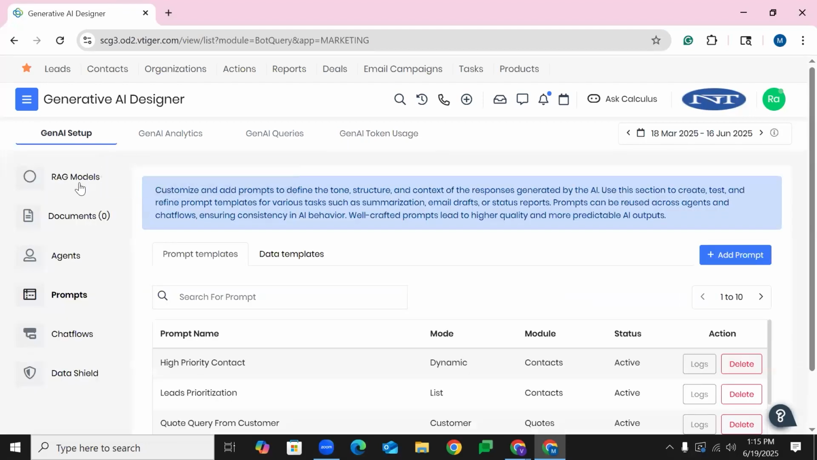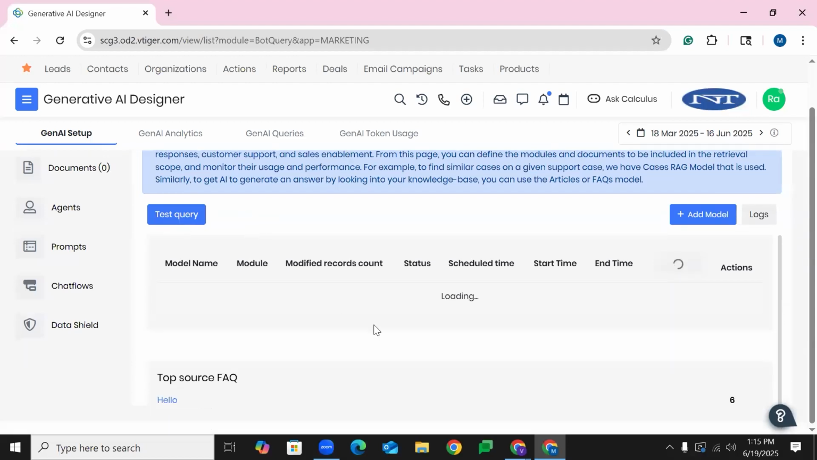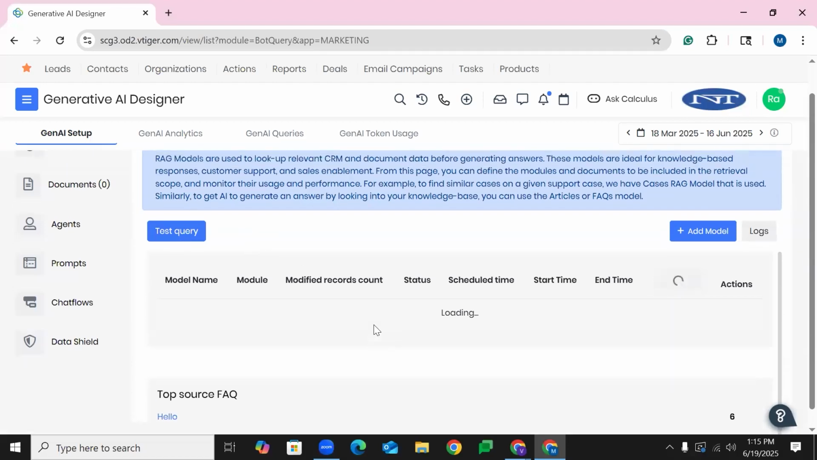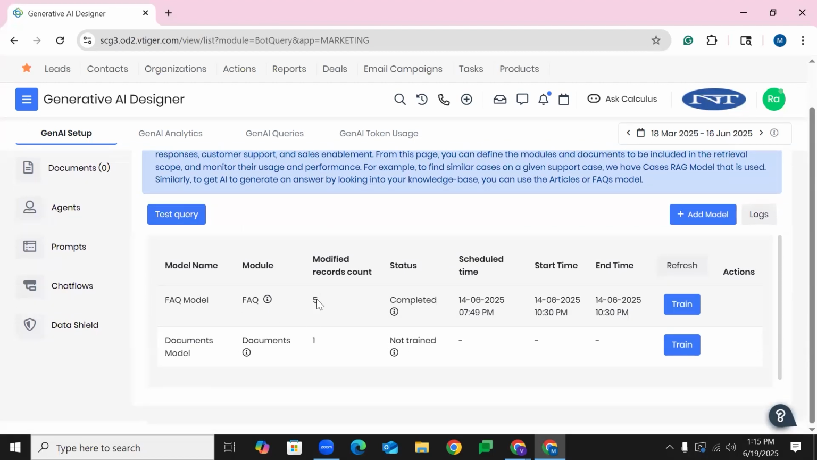So from there, let's go back into the setup, and I'll cover these a little bit in more detail. So the RAG models are the first one here. By default, you'll have FAQs and documents here. In this page, you'll be able to see how many records within that module it has been trained on or has not been trained on yet. You can initiate a training to run if you have added more FAQ records that haven't been added into this yet. You could train it.